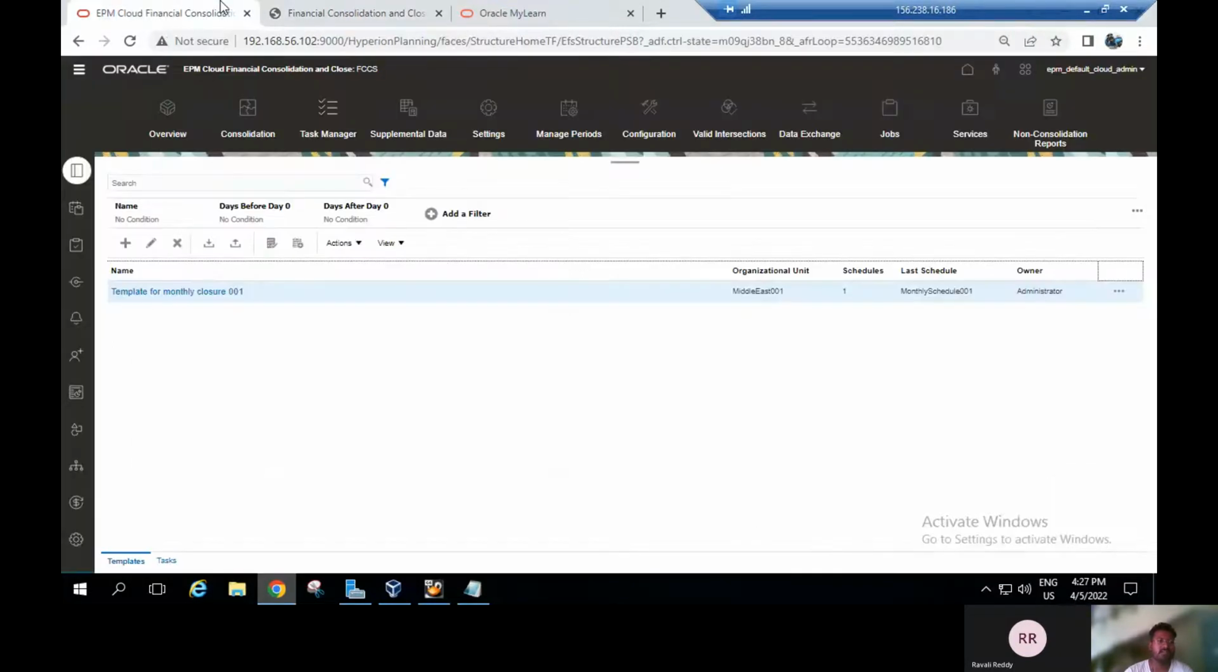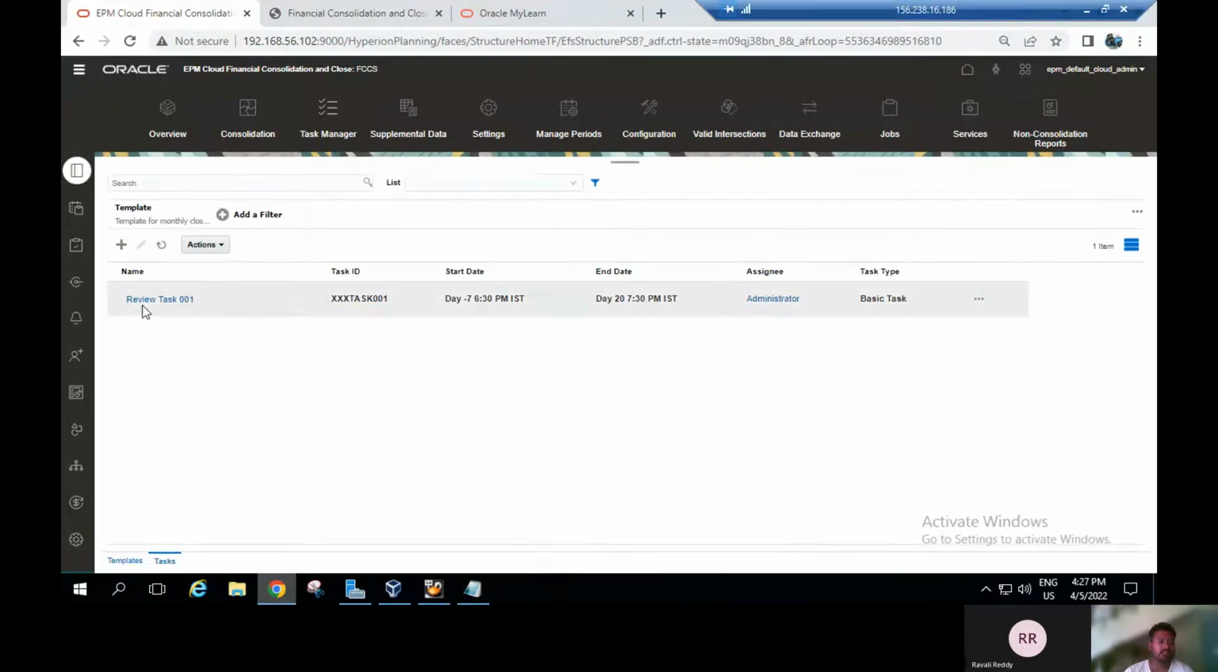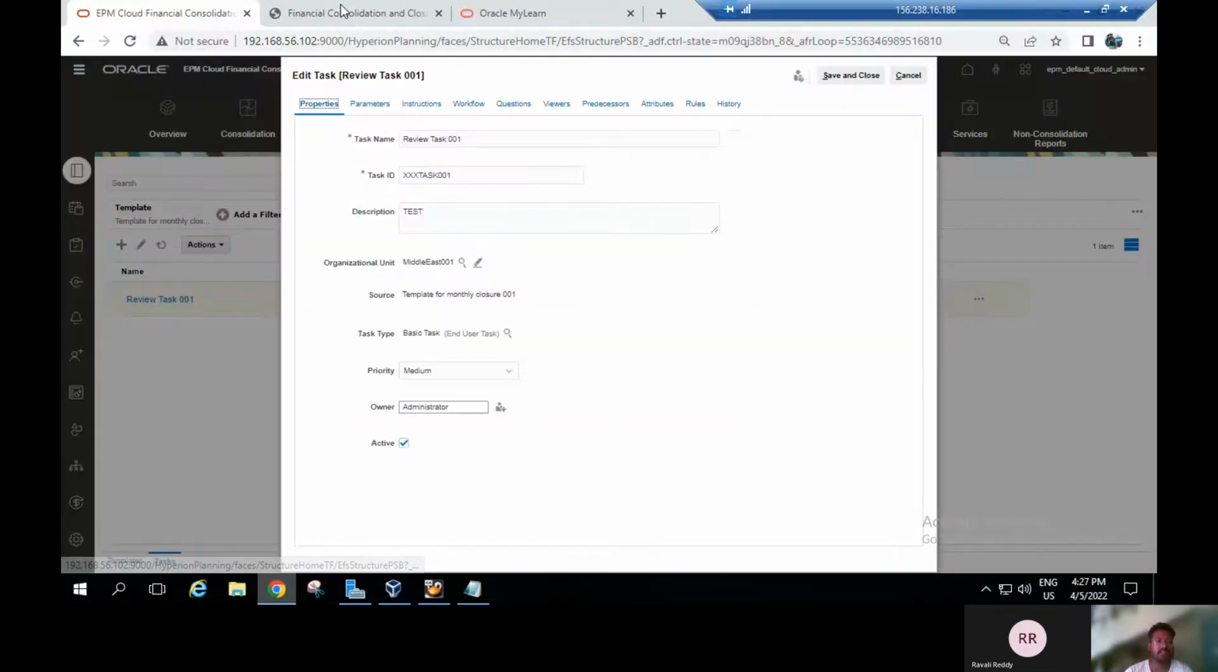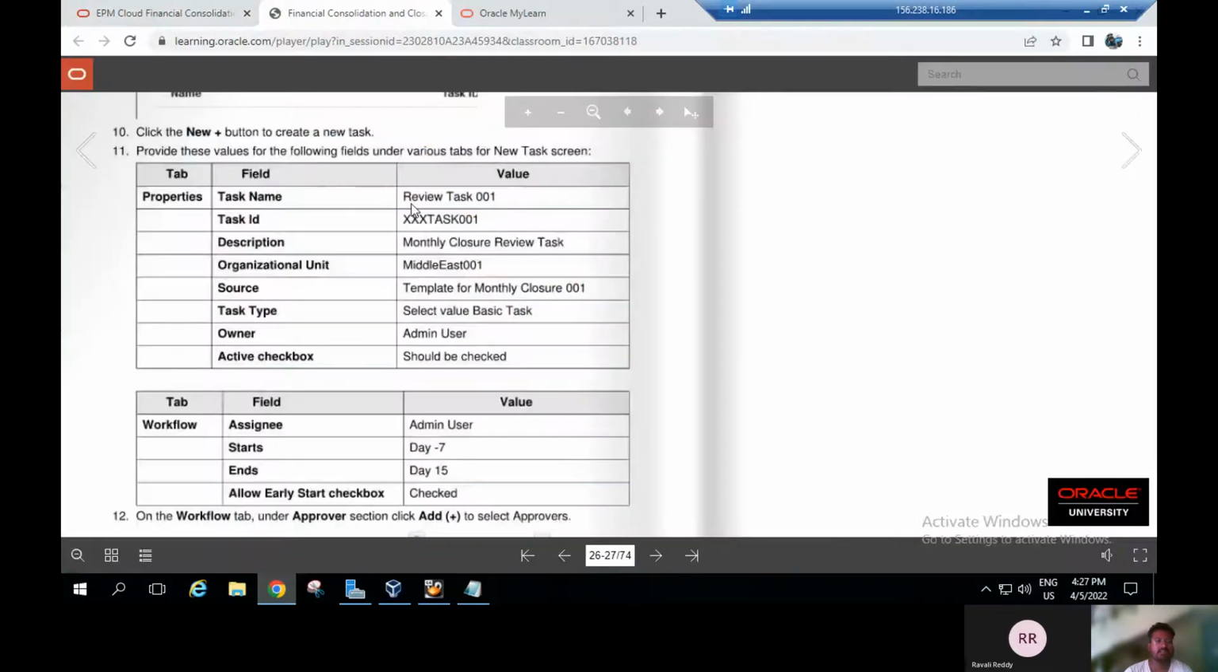For that, you have to select the application, and under that, you have to select the task tab. Based on that, I created this one. Click on the review task 001 as per the documentation I created. See, the task name as reviewer task 001, and as task type, I select the value basic task and owner as admin. See, based on this, I created.